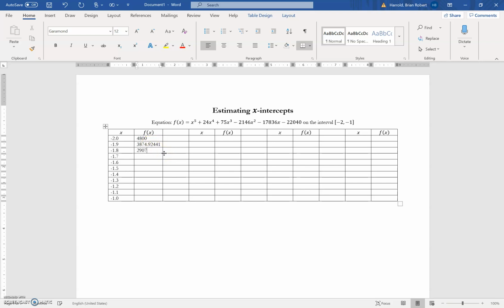So the next one is 2907.40672. Then I've got 1897.03683. Negative 1.6 is 843.44064. The next one I got is negative 1.5 goes with negative 0.71875. Negative 1394.73984. Well, that one ran out of room, so I might make that column a little bit bigger.